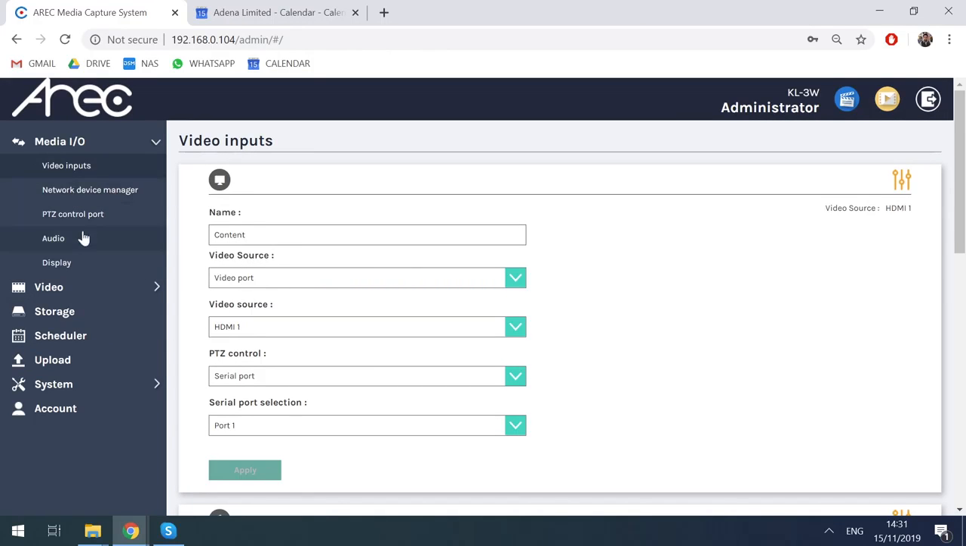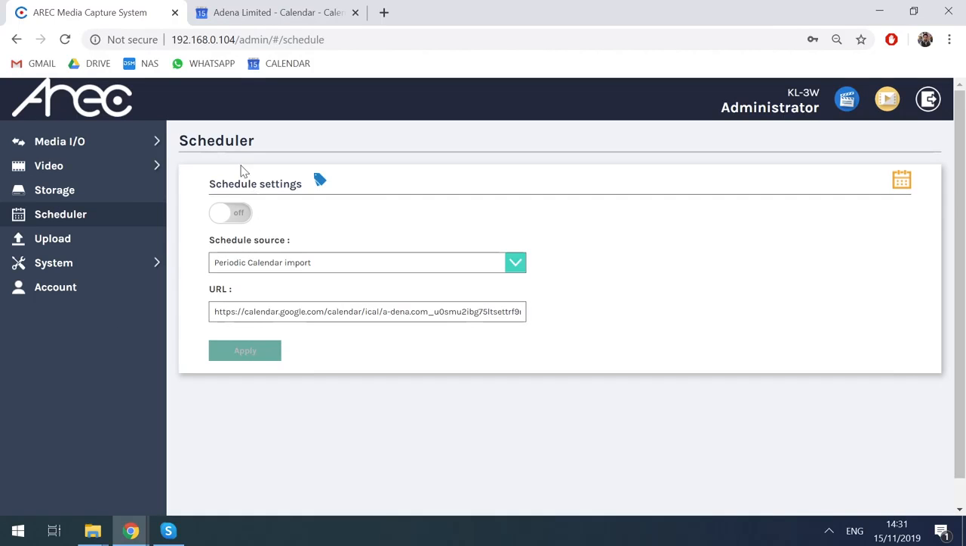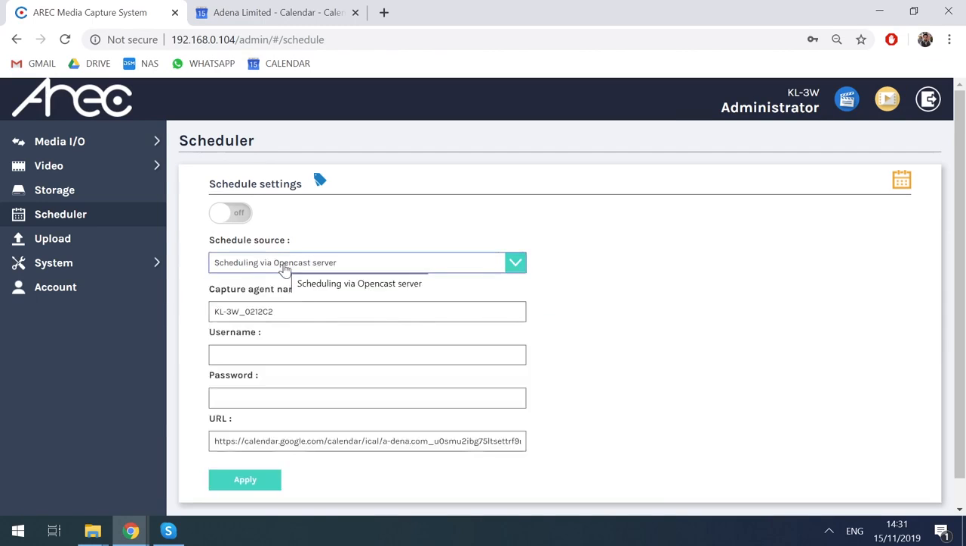In case you do not see it, it might be that the firmware version of your media station is not up to date. So please update it. Now, in the scheduler, you have several options. First of all, you can turn it on and off, and this is done simply by pressing the button. Then you have the different methods of scheduling.